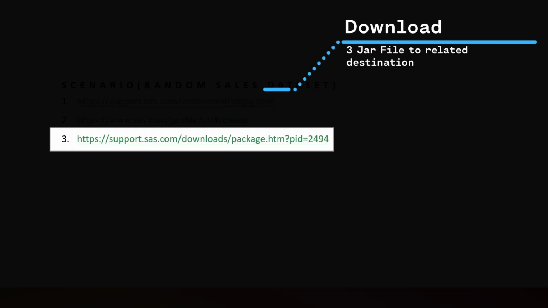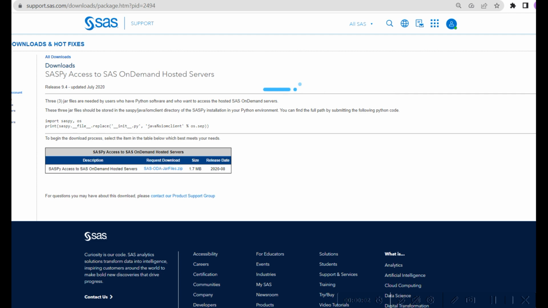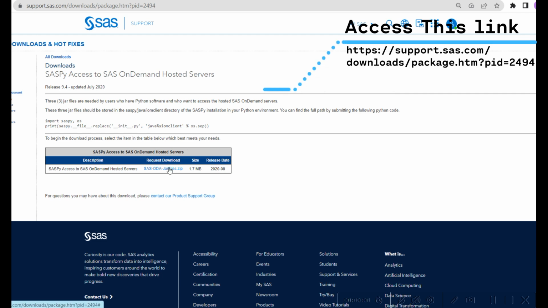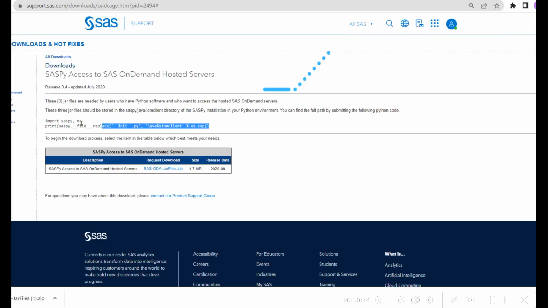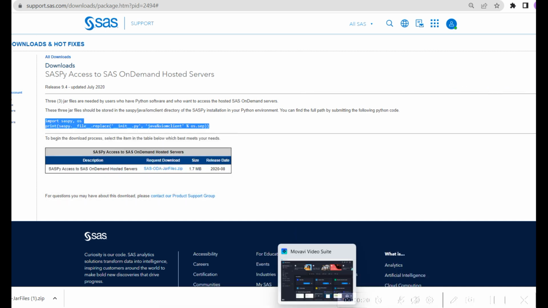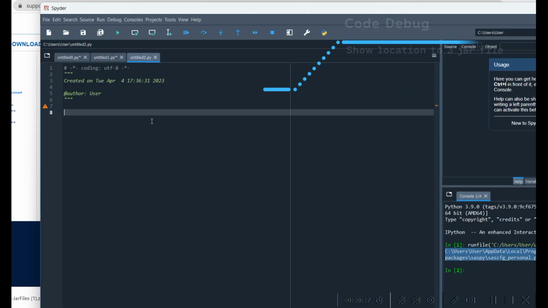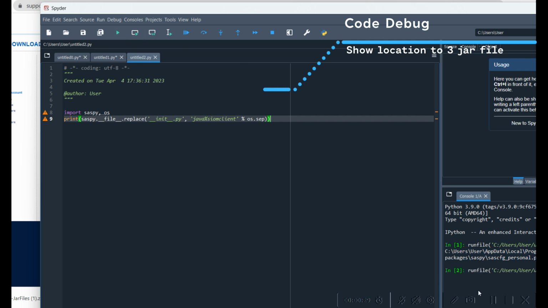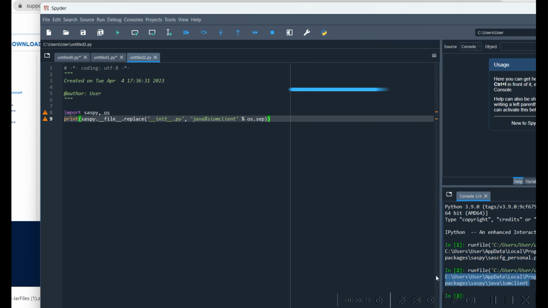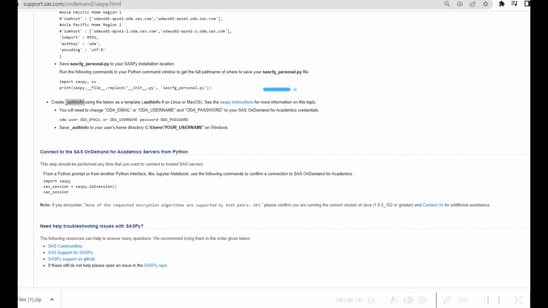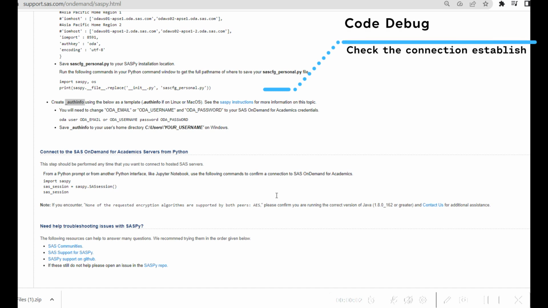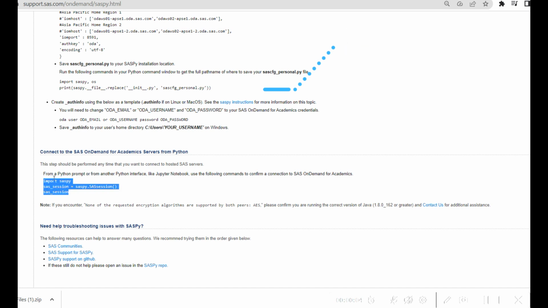Next, we need to download and copy the IOM client jar files from the SAS website to the SASPY installation location. You can download the files from the website and copy them to the path directory of the SASPY installation in your Python environment. If you are not sure where the installation location is, you can run the following code in your IDE.